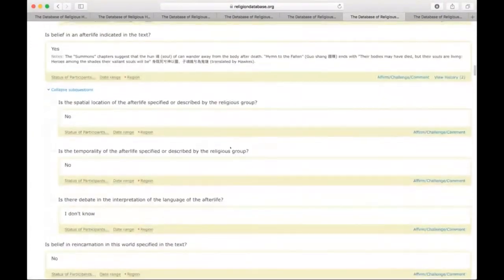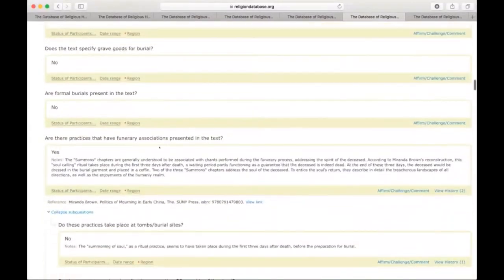Just to give an example of this, we have this question here: are there practices that have funerary associations presented in the text? Yes, there are, and the author explains how these were religious practices at the time that then got represented and folded into the literary reworking of the text as it was put together over time.